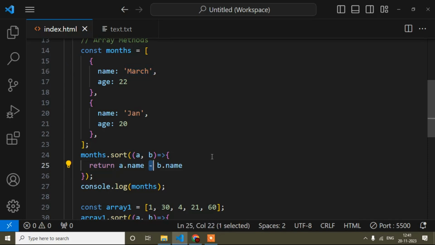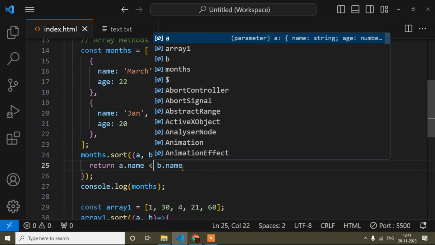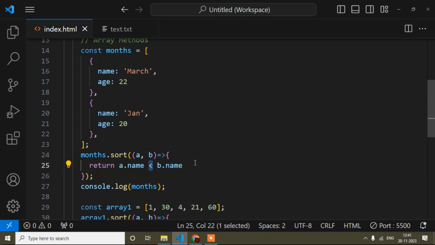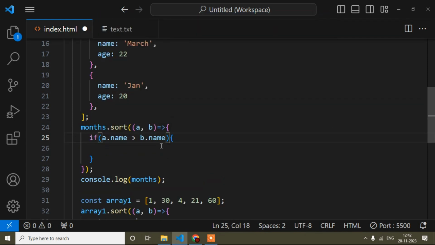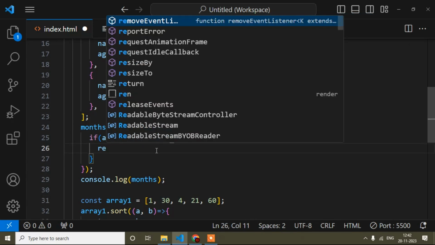So for that purpose I have to write it like this. Okay, the less than and greater than signs. So instead of minus I will use, for strings, the less than and greater than signs. So now I will check. Here I have written less than. Now if I write the greater than sign, it is not working because I have to write an if condition. So same thing, but I will write it inside an if condition. So from here I will remove this, and here I will write if, and change it to less than. If a dot name is less than b, then I will return.